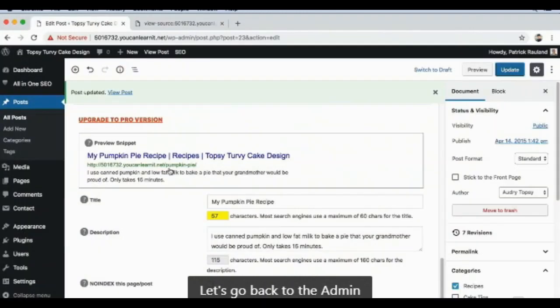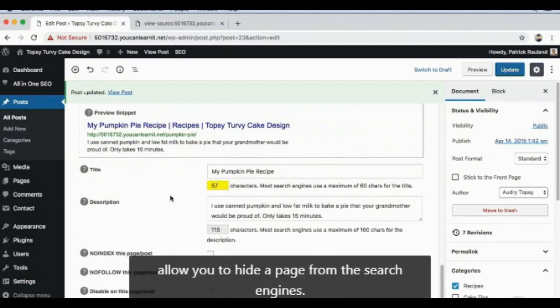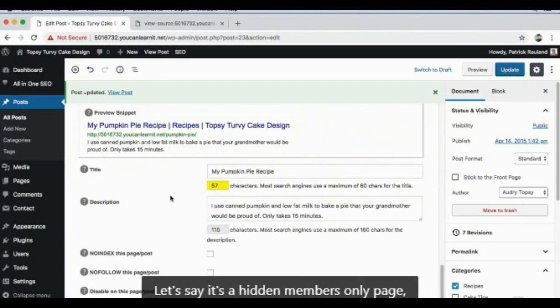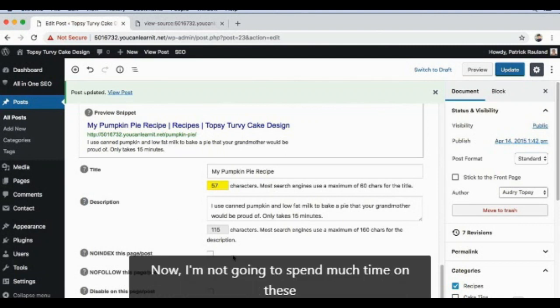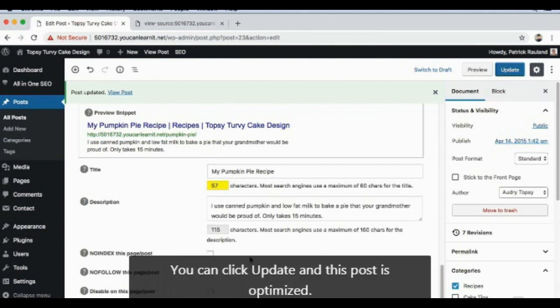Let's go back to the admin and cover the last few options. For the most part, all of these options allow you to hide a page from the search engines. Let's say it's a hidden members only page, then you would want to no index that page. Now, I'm not going to spend much time on these because there are membership plugins that will protect your pages better than manually hiding pages this way. So after changing out our title and meta description, we're done. You can click Update, and this post is optimized.